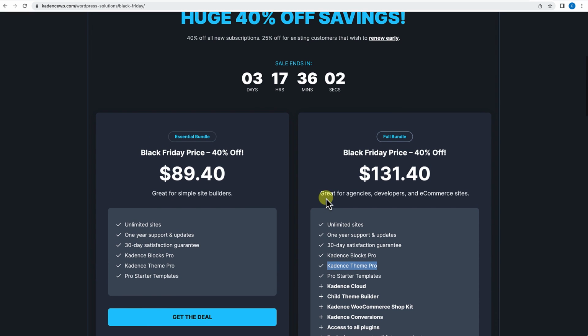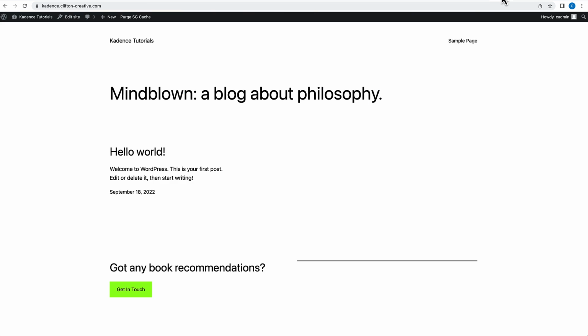Okay, all right, so now let's go back to our tutorial and let's go ahead and install the Kadence theme and the Kadence blocks.